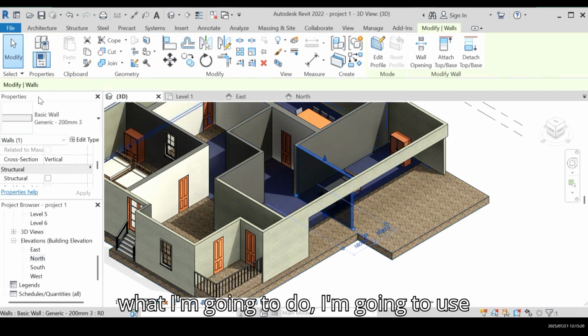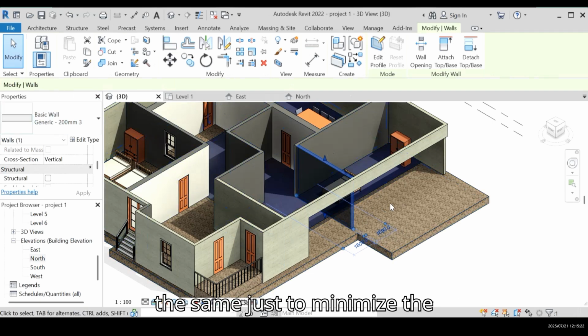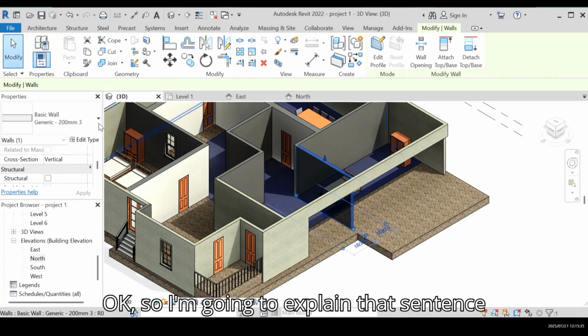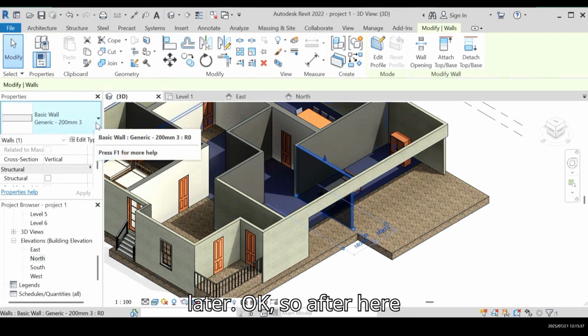So I'm gonna do the same just to minimize the overall strength of the building, right? So I don't need to have more dead loads on my building, right? So okay, I'm gonna explain that sentence later.